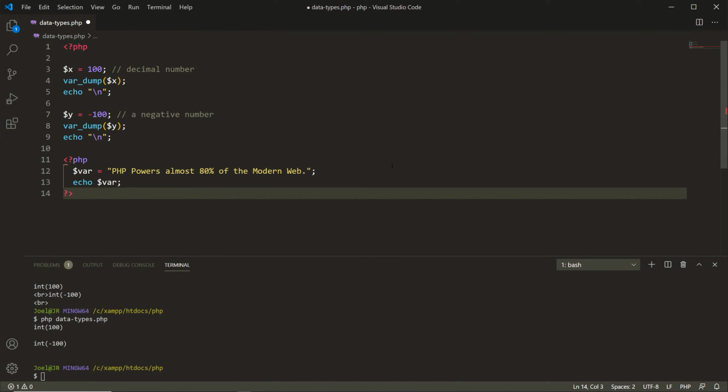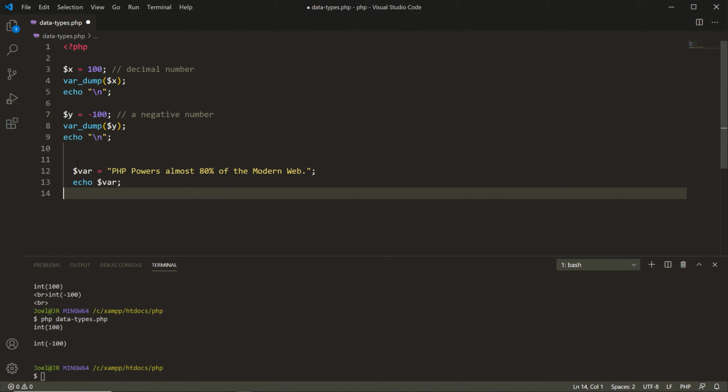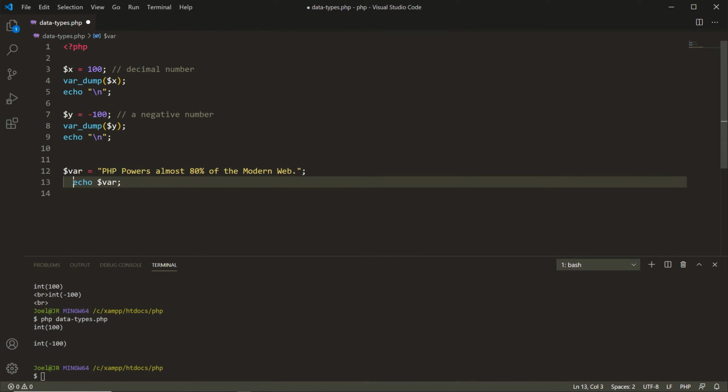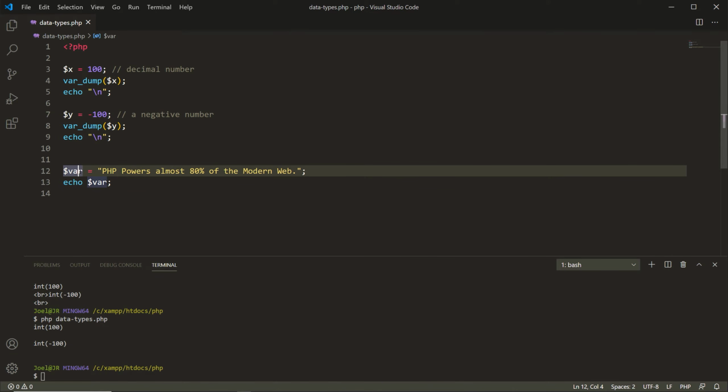I'm going to paste that here. We do not need the opening and closing PHP tags because we're staying within that same file. Okay, so we're creating another variable here. We're going to assign it the value of a string.